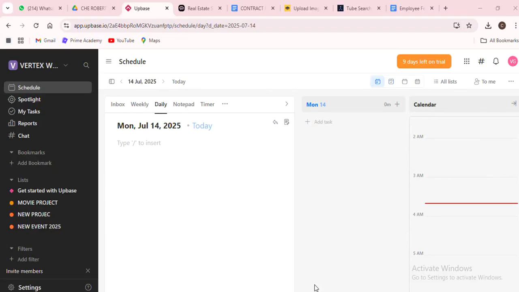Today we're diving straight into how to use UPBASE for publishing and editorial workflow. This is your full 2025 guide, so let's get started.